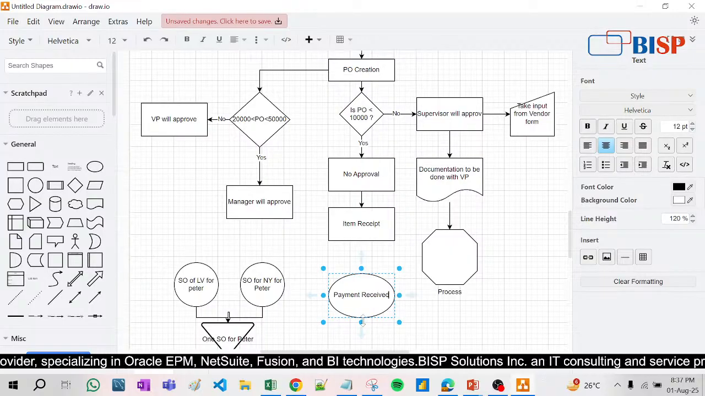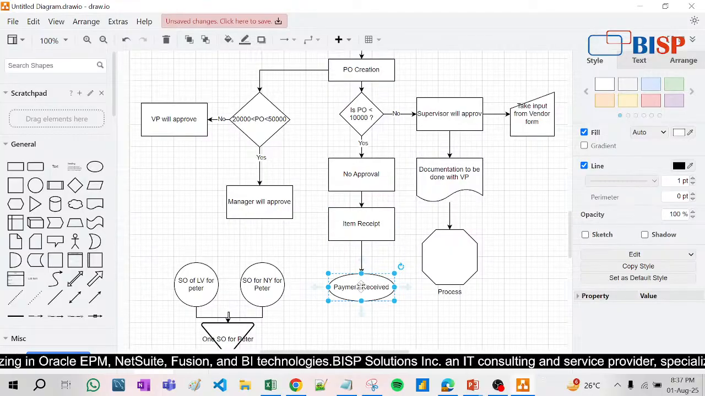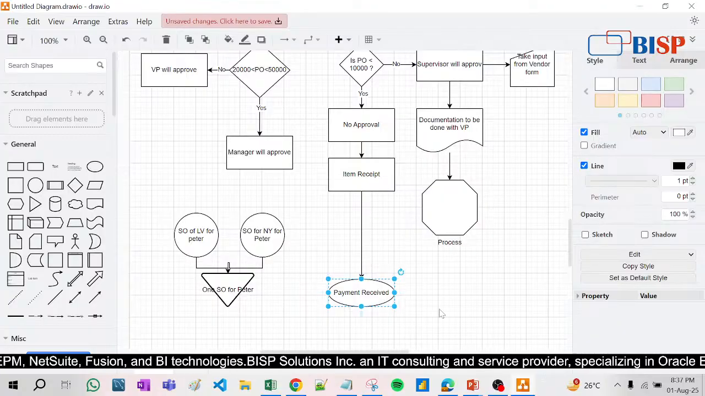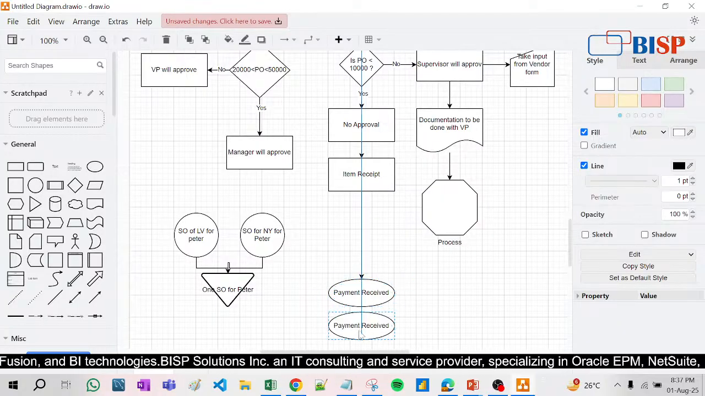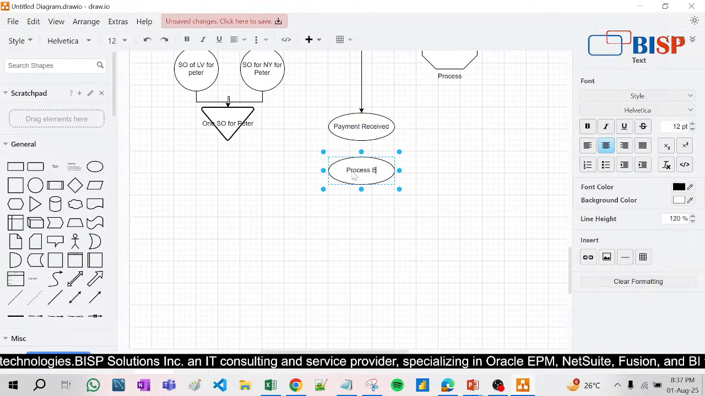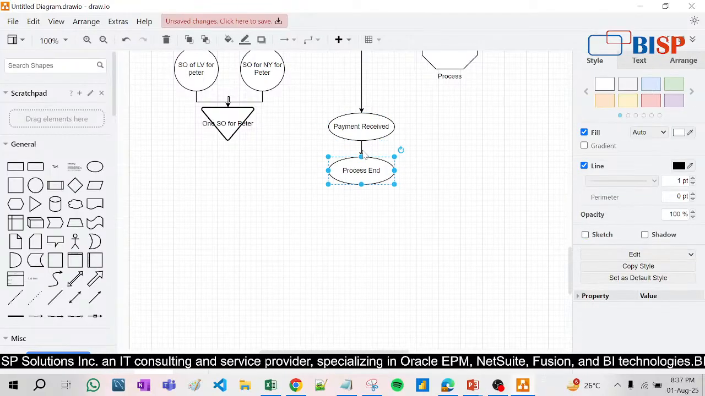This is called the end event, right? You have used it here, and in the middle of that there are so many processes. I'm just explaining the process, that exactly this is the end of the process. Like control C, control V, let me make it here, process end, that's it. So you can do it this way, correct?